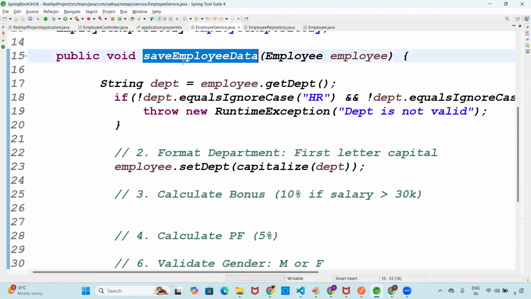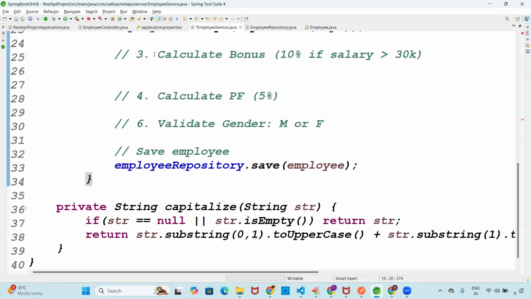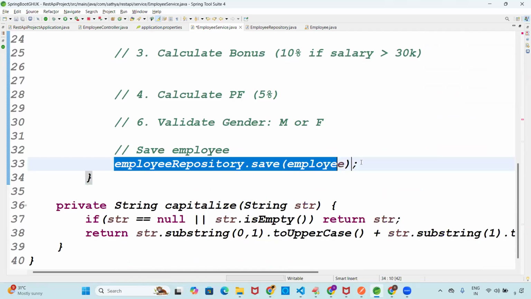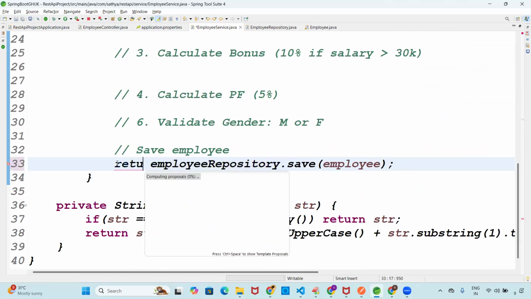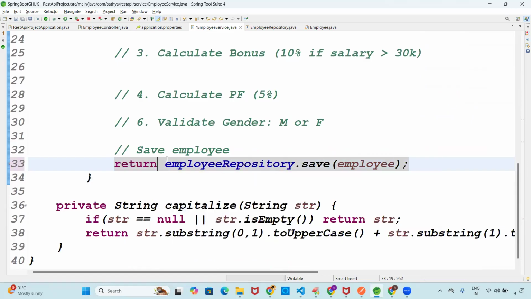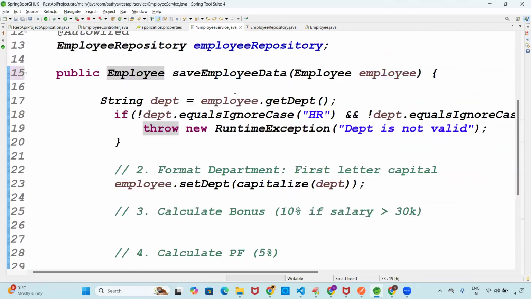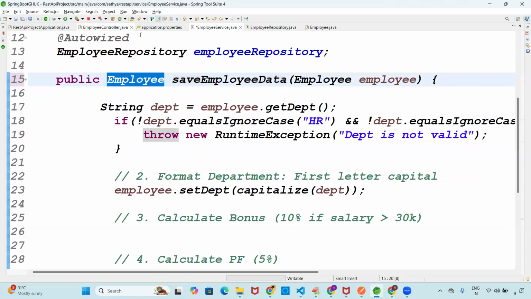You take the save employee data. After saving, you don't return void. You return Employee. Go for this one here, guys. In the employee repository save method, simply after saving, you return that employee. After the save method, next is to return the employee. That's how you return the data, guys. This is the save employee method, and its return type is Employee.